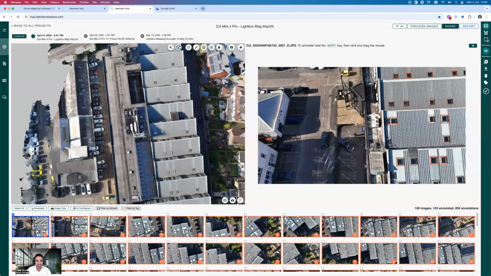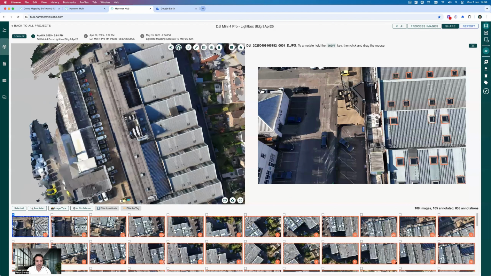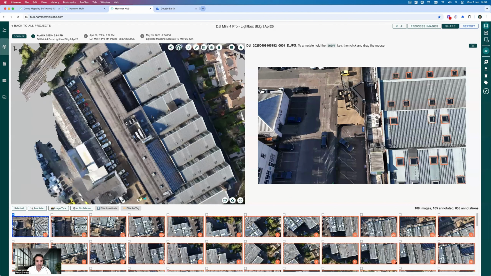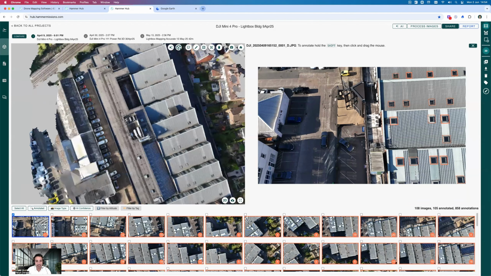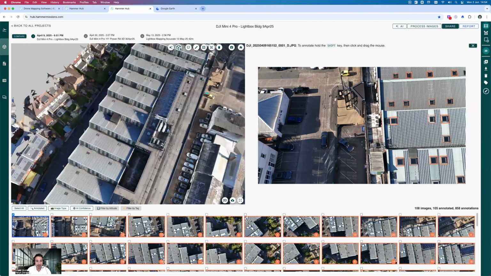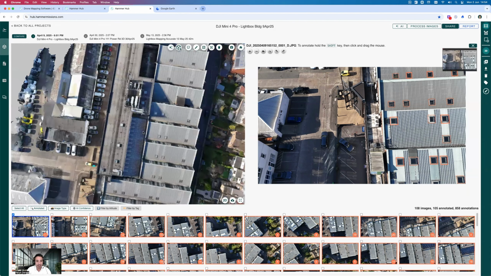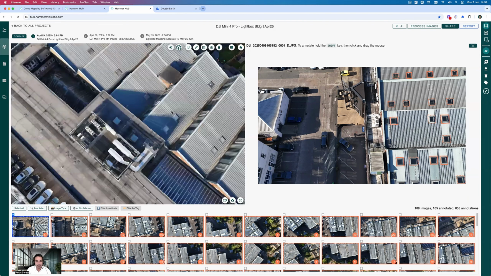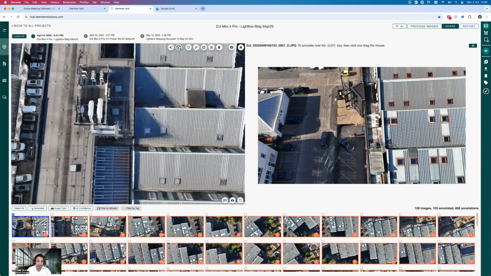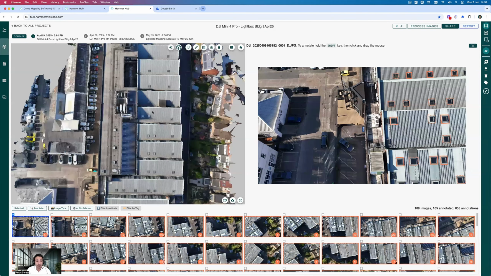Right, so that was some interesting flying, and now we're back in Hammer missions. And so what you see on the screen is the processed result of all that flying, which is essentially the roof that has been captured and 3D modeled in Hammer Hub. So basically, I've got a 3D model of the building that I've generated directly from the drone images, as opposed to images that are available through Google Earth.